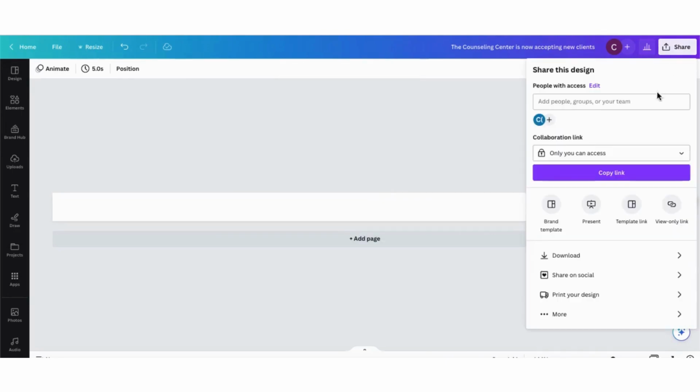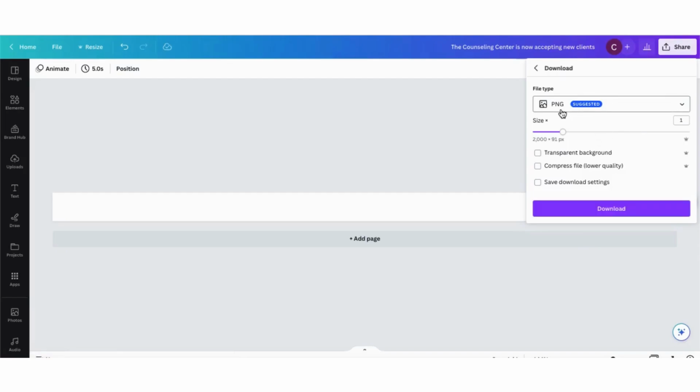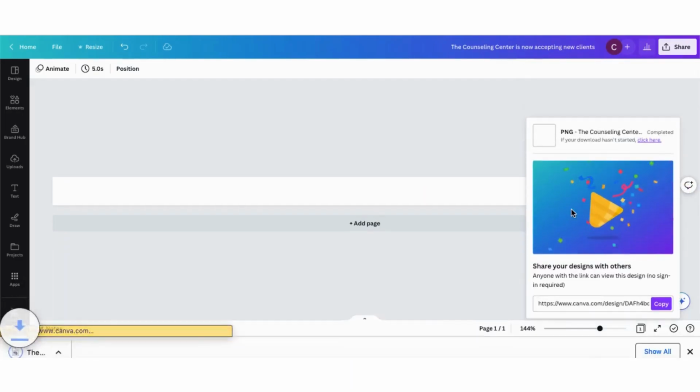Next, go to share and then download. We want to download it as a PNG with a transparent background, so that way our text can show up anywhere on our site, and this is a pro account only feature. And then we'll download it to our computer.